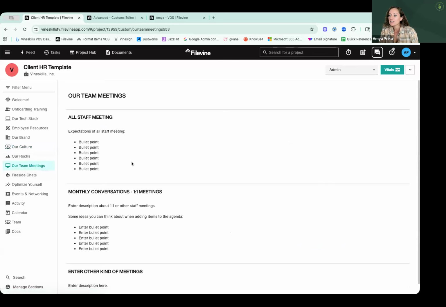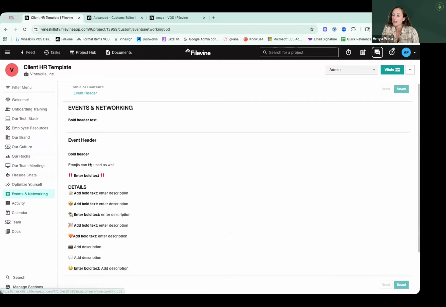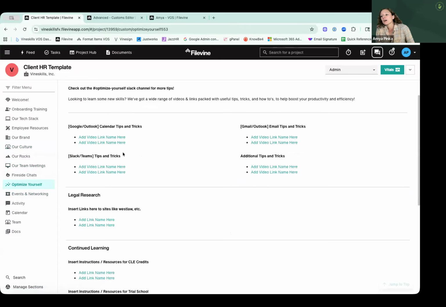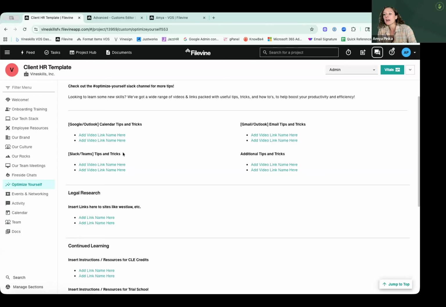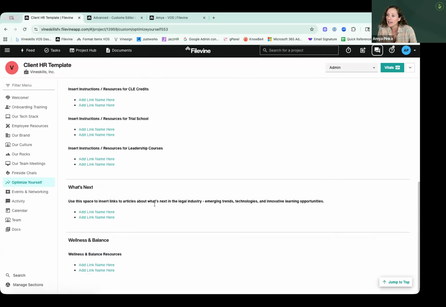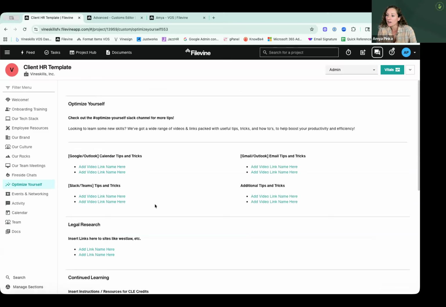I'll go through these tabs, our team meetings. If there are staff meetings that are mandatory for your employees to attend, you include these here. And that is about it. Events and networking and optimize yourself. I left this here. This is a tab that we use to really help our team optimize their technology and their everyday life. So this is how we formatted it, and I left this here if you want to use that as well. And I think that's about it.